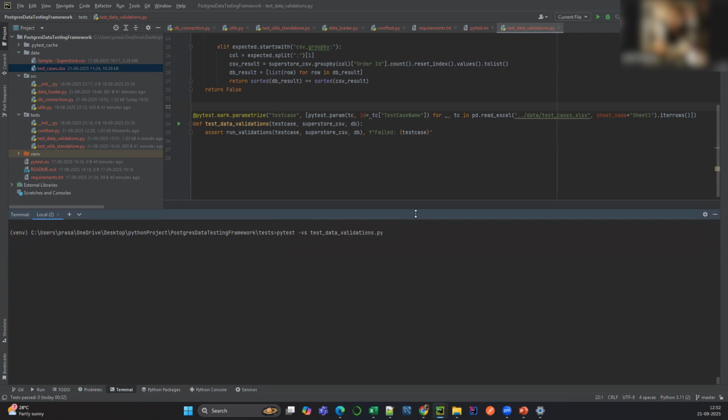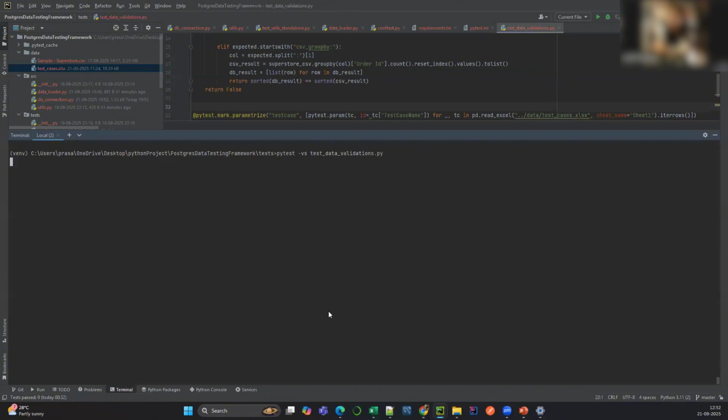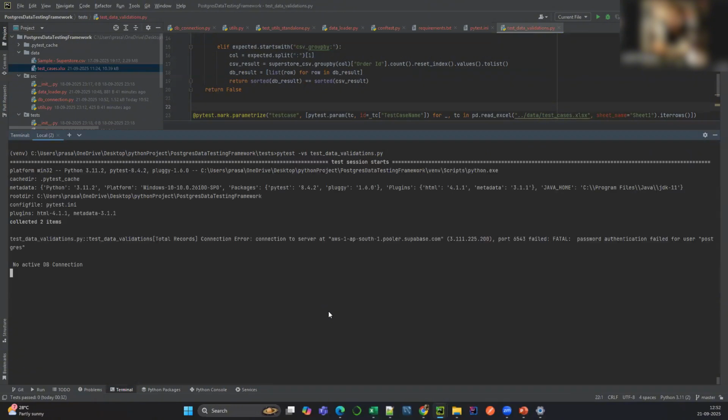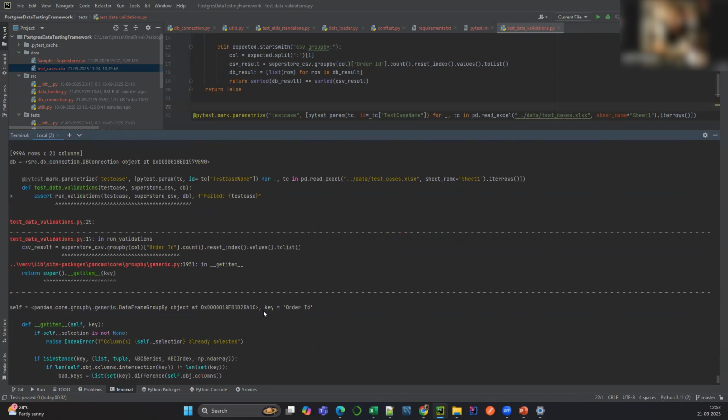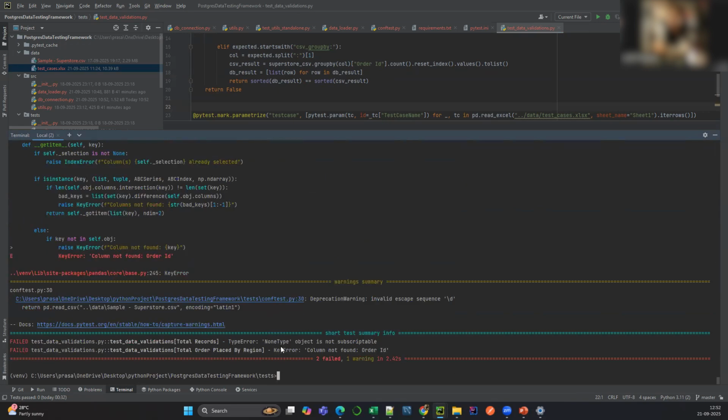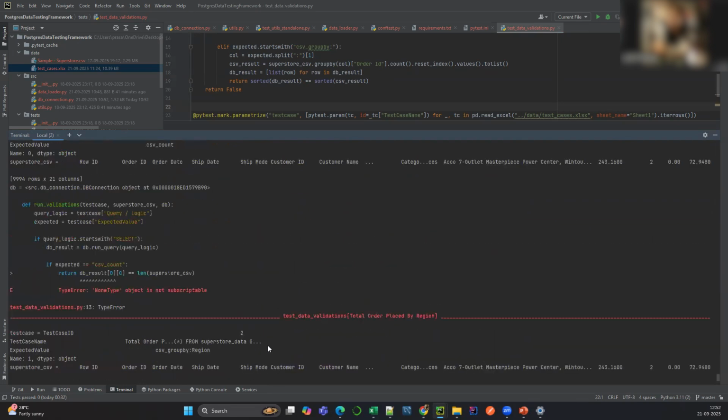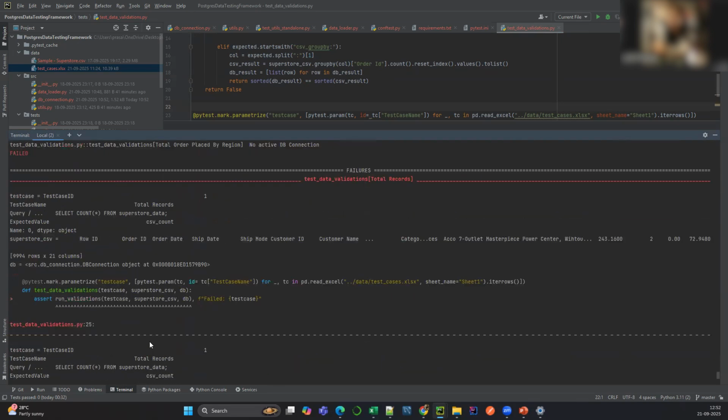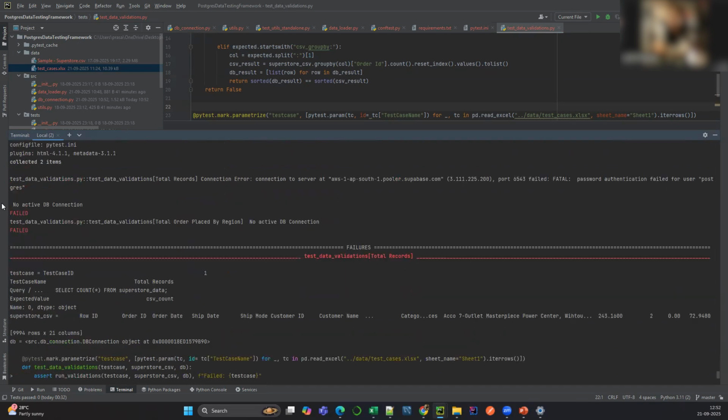Okay, we will run this. Okay, so you see both of these have failed. Now what is happening here is, I'll show you the error. No active DB connection. Okay, there is no active DB connection for both of these.